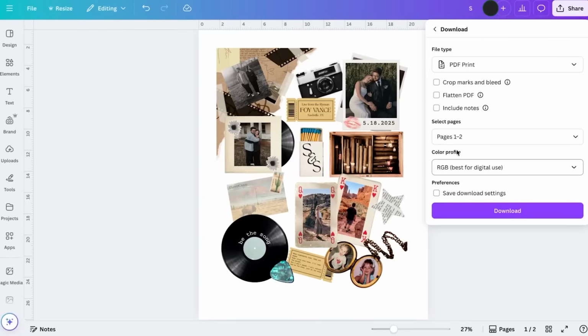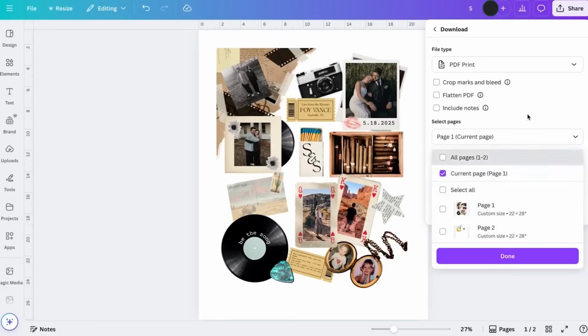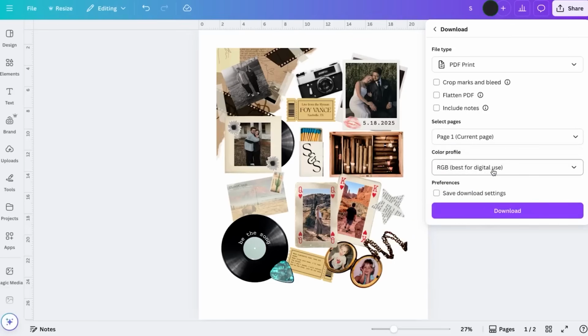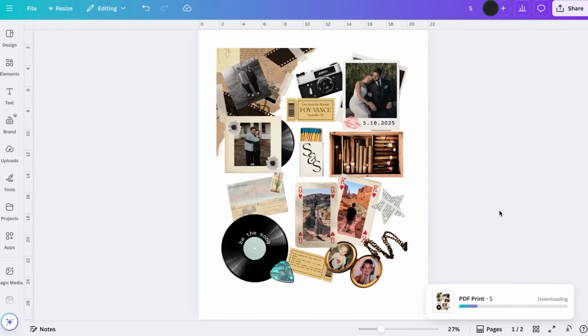But if you'll come down here to color profile, and I actually need to do this, you can see I had a different page. We're going to go to current page. I'm changing it from RGB to CMYK because CMYK is the colors that printers have: cyan, magenta, yellow, black. RGB is what we use on our digital profile. So I'm going to change it from RGB to CMYK, and then I'm going to click download.